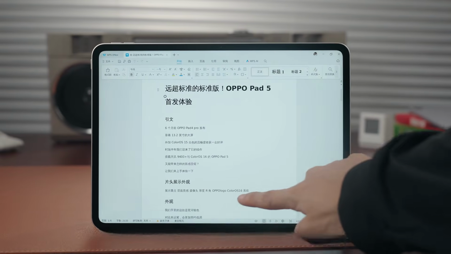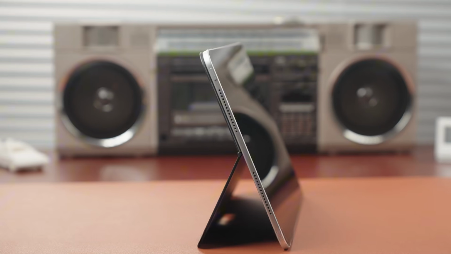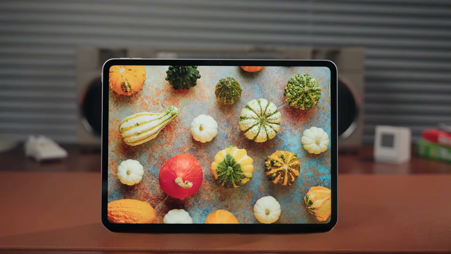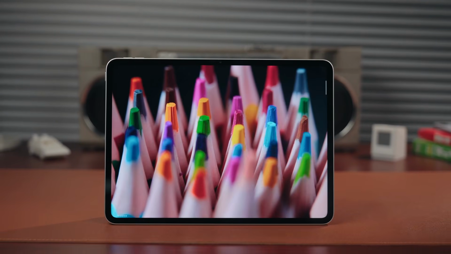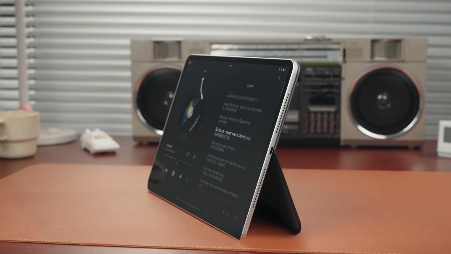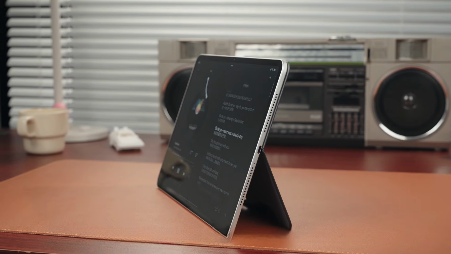For media and entertainment, people's needs are basically about the screen quality, speakers, and decent battery life. The Oppo Pad 5 can satisfy these well. 3K resolution, 140Hz refresh rate, Delta E of 0.7. Among LCD screens, its viewing performance is definitely top tier. Although its symmetrical 6-speaker system can't compare to the iPad Pro, it's a lot better than the Air.